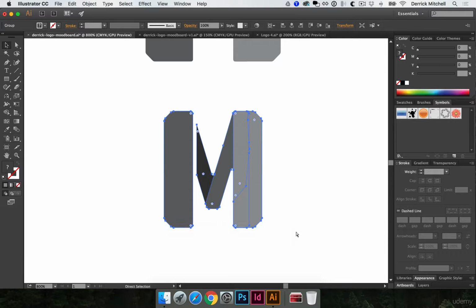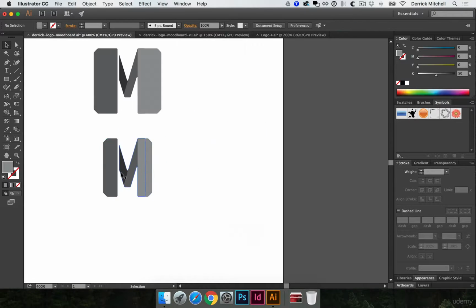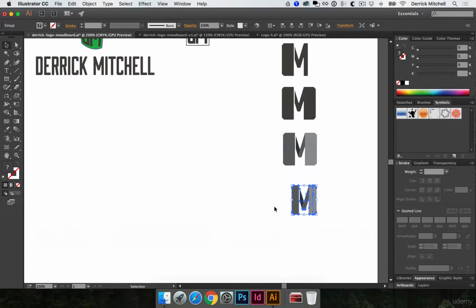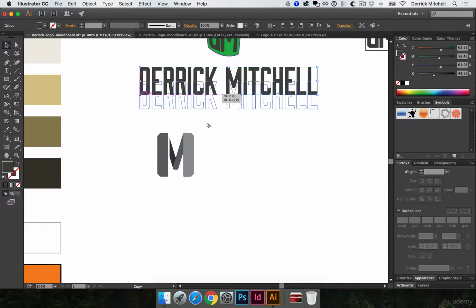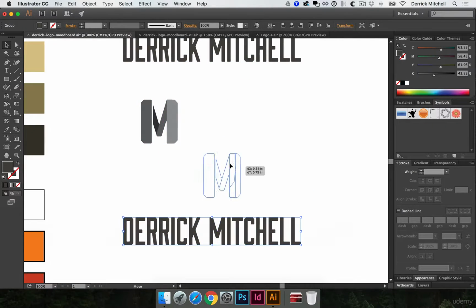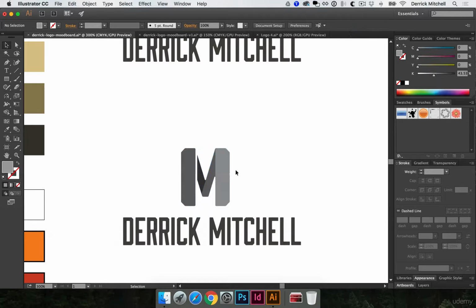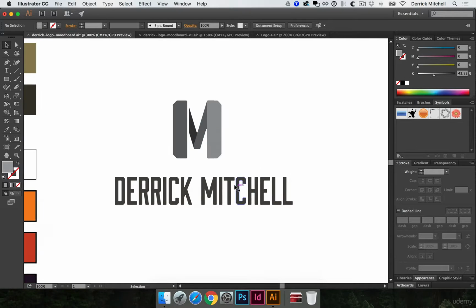So I'll highlight that, hit Command G to turn it into a group. So now I can click on any one of these shapes. It'll stay together. And I'm happy with this shape, so I'm going to drag a copy over here. And I'm going to grab this text and drag a copy down. And bring this here, and maybe that's good enough like that.